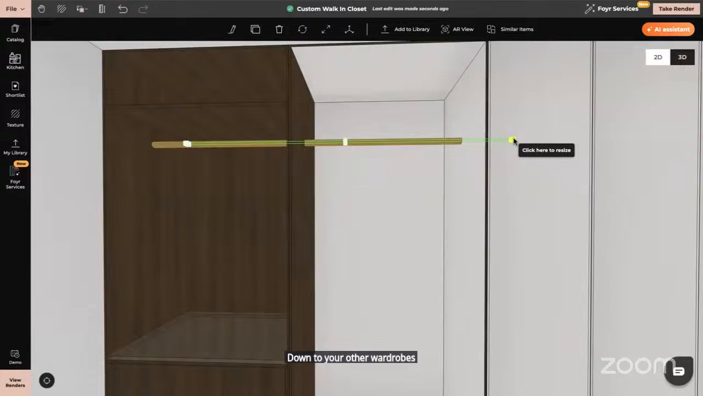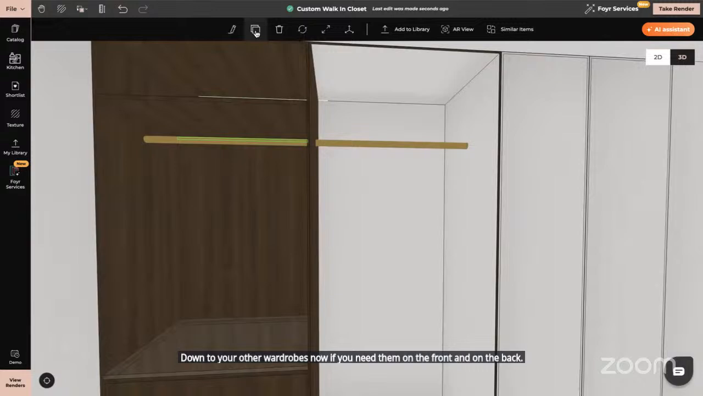Now, if you need them on the front and on the back, then again, we can simply use a clone tool and apply them.